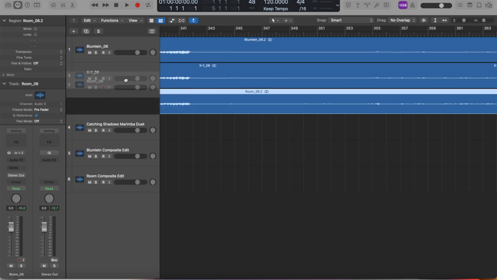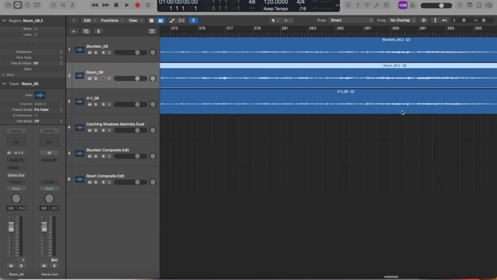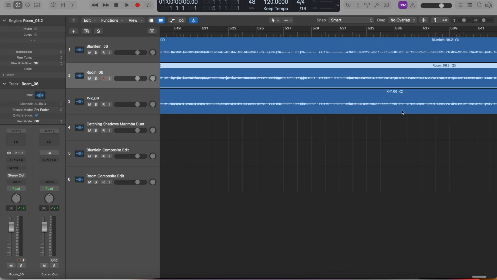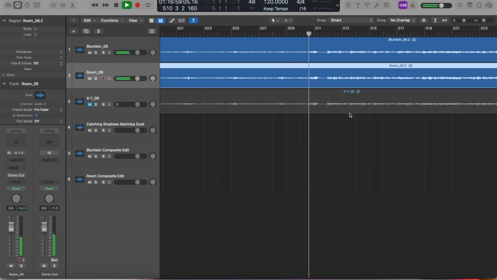Now it's time for your edits, and since I'm just using Bloom Line and Room, I move the Room up right underneath Bloom Line, because I'm not using the XY configuration. And now I'm finding the spot that I want to splice in to the piece so that I can make my edits. And this is the spot right here, right in this gap. This is what I'm wanting to grab.